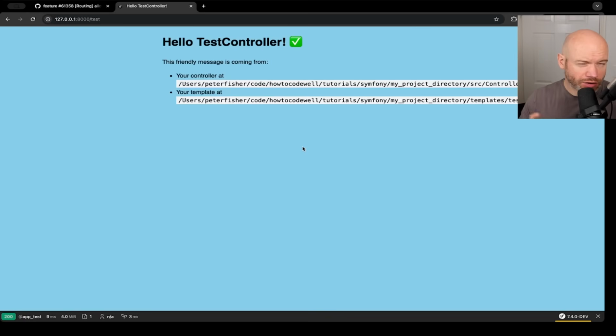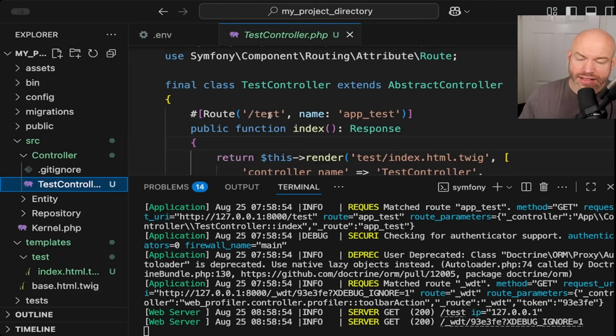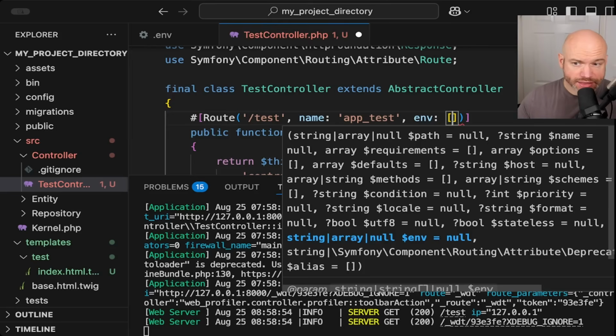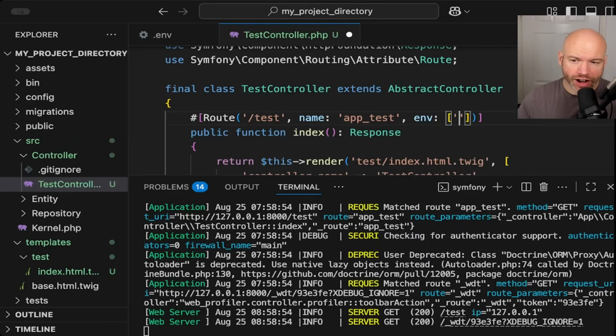But let's say I only want to get to this test controller via a dev or a test environment. Now, previously to Symfony 7.4, we could only set this per environment, but now we can set multiple environments on the route. So let's go back to the code, and in the test controller, I can give an env option with an array this time of different environments. So let's say it is dev and let's say it is test.